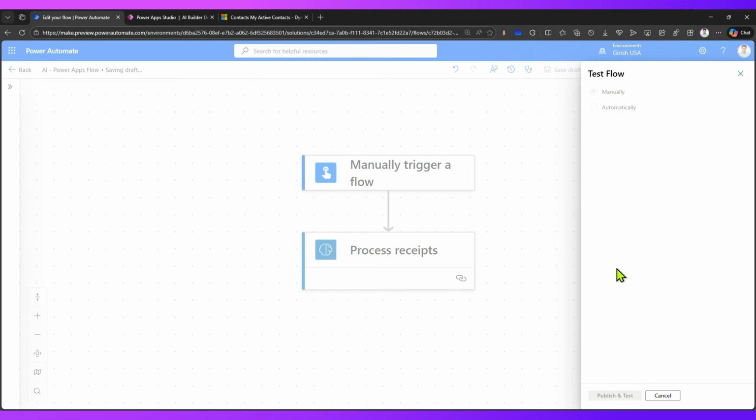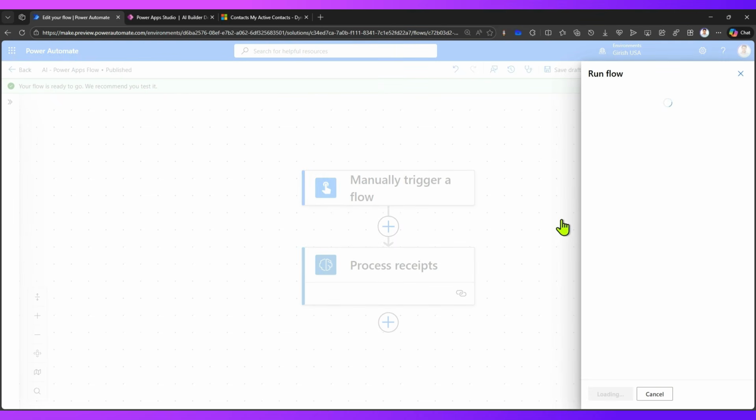Publish and test. It will publish the flow, and then it will ask for input. As I mentioned, I'm going to give an input of one of the receipts from the grocery.